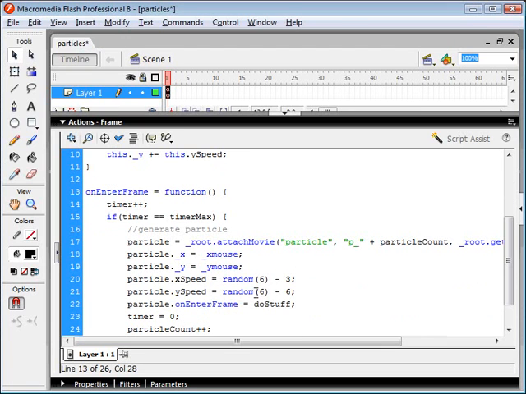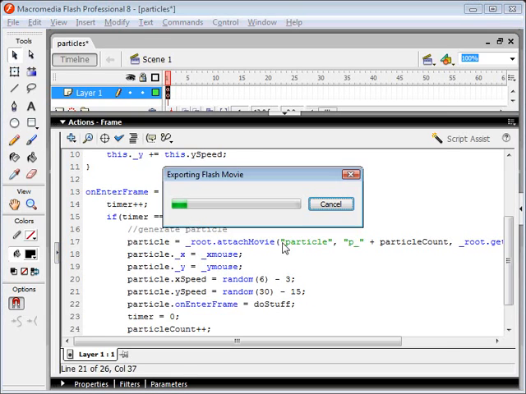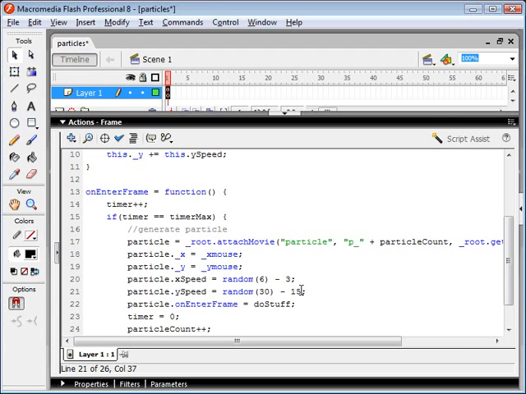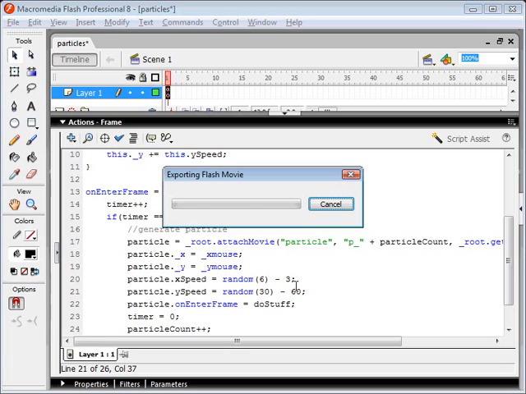Let's change our initial y speed to, let's say, 30, and we'll subtract 15 from that, so it's going to be anywhere from -15 to -30, I think. Let's test this out. Oh no, that's the wrong direction. We'll use 60 there. So now it's going to be anywhere from -60 to -30. Hopefully that's not too crazy.